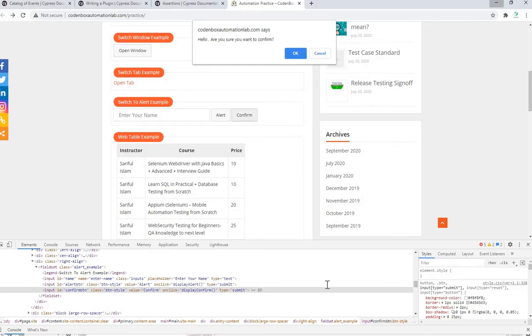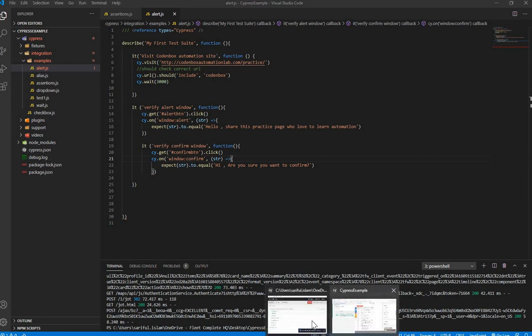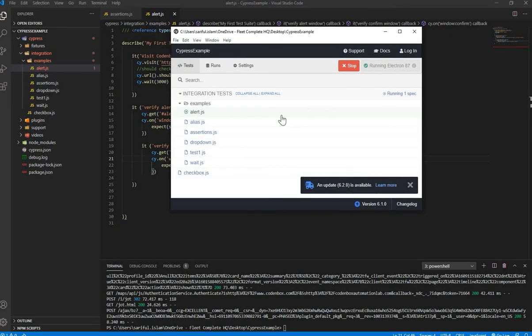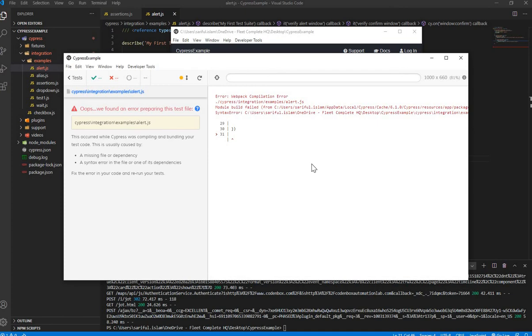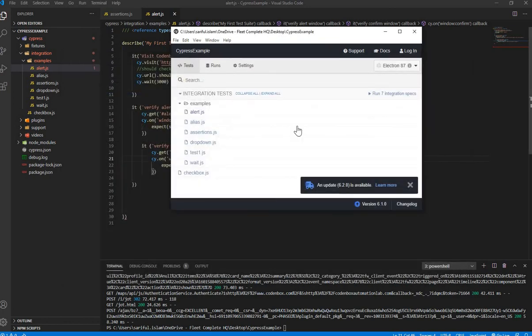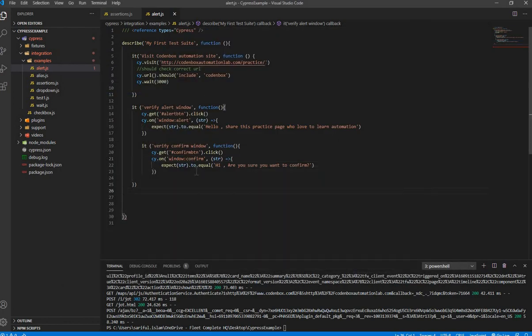So let's go to our alert. There is a big error, so maybe I missed something. Oops, we found an error. Let me see what happened. Save it.